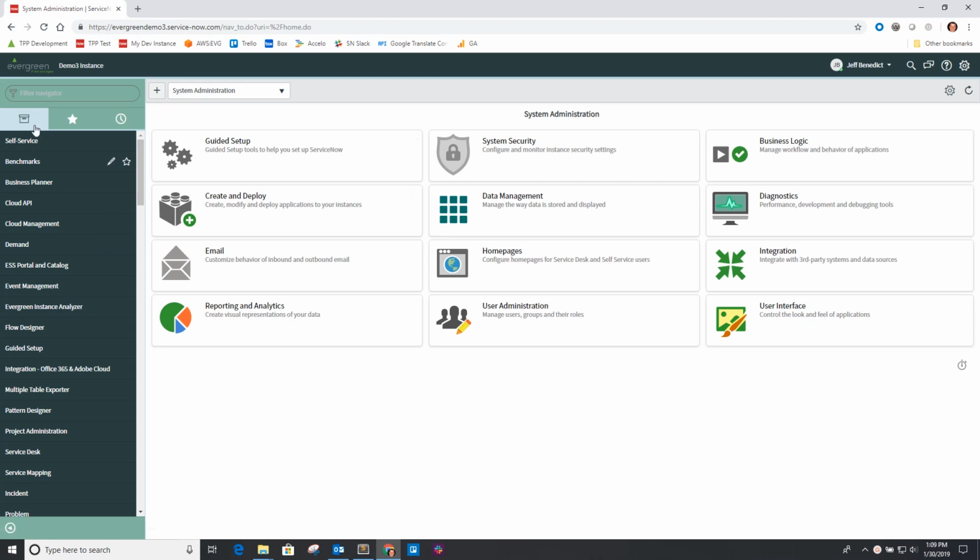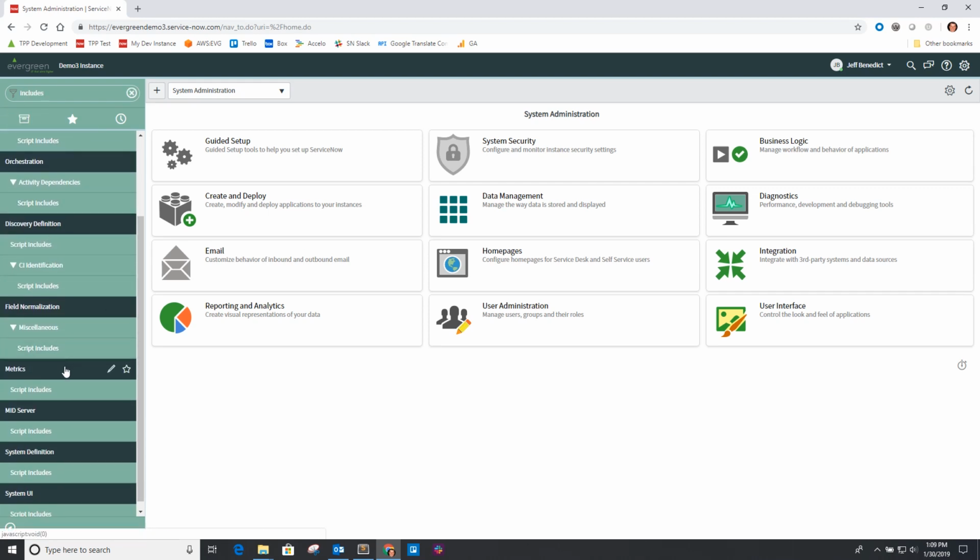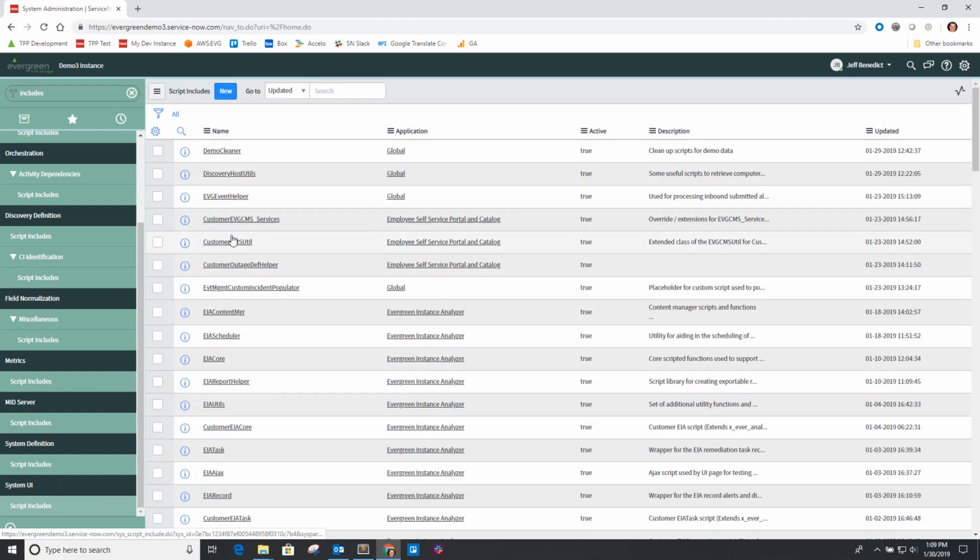One thing to highlight is that we've added some formatters for the different tables, which I'll show you later in the video, but basically this can be added to any table that you have. Let's go ahead and show you how you'd add this to a form. Let me go to script includes as an example.